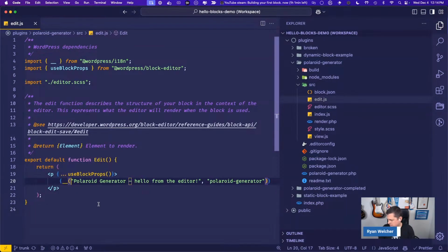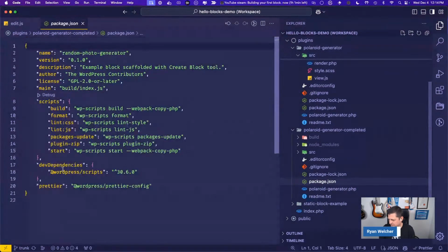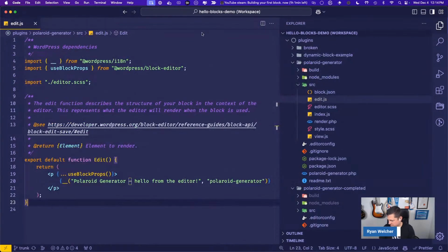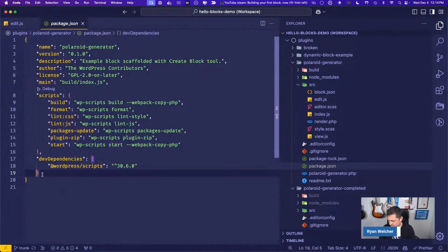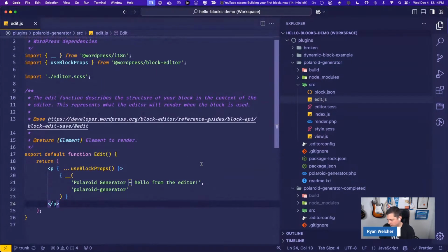Oh, sorry. Give me one second, because this drives me nuts. I want to make sure I have my Prettier config. Pay no attention to this part. This is just me being OCD. There we go. I just wanted to match WordPress standards.